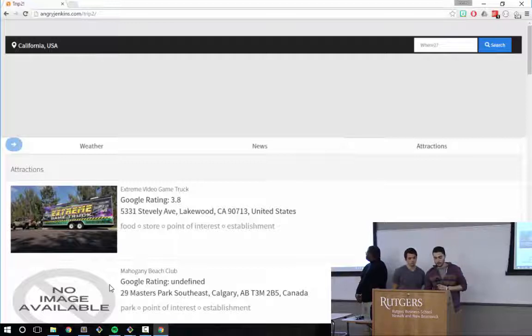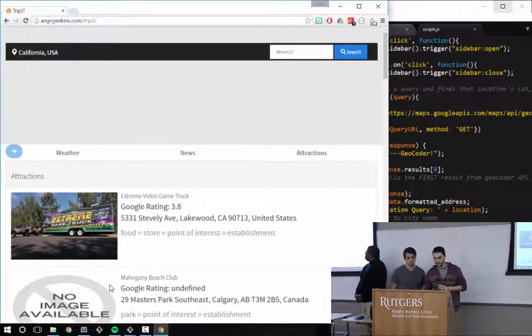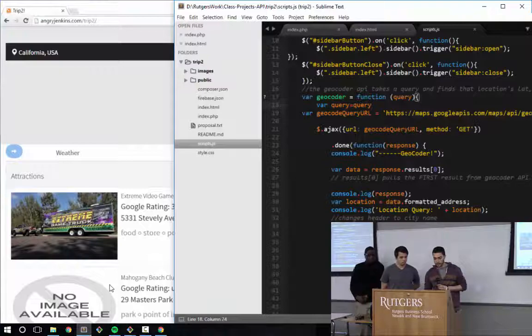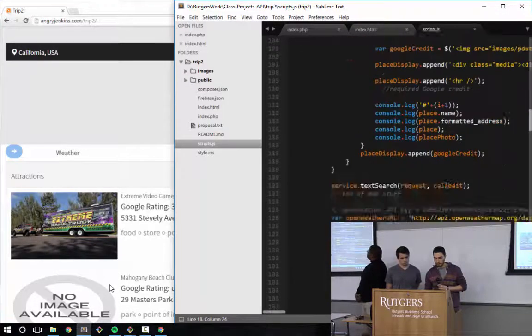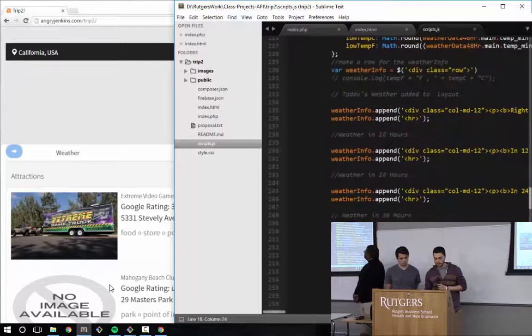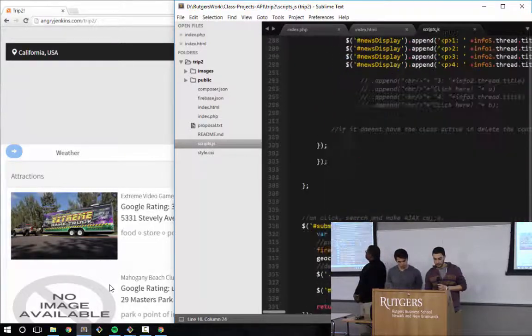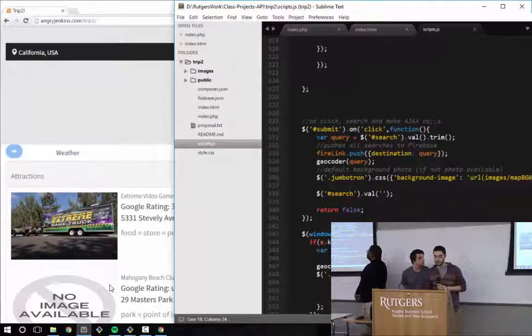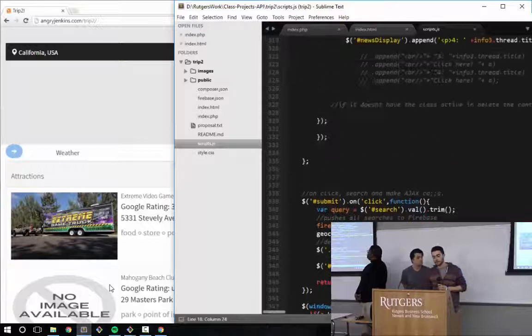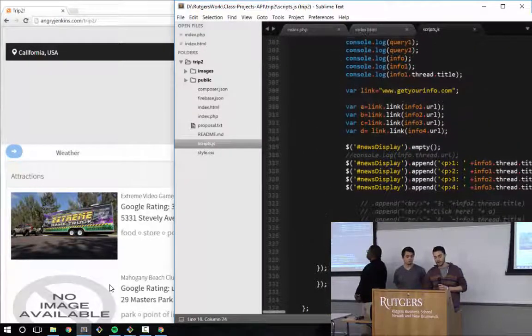Alright, so we're going to go into the code now. It starts with the submit click function, which is all the way down here. And where is it? Right here. We're trimming the search query, the user input, and then we're calling the main function, which is the geocoder, bringing the query in as the argument, and it basically runs all the AJAX calls.